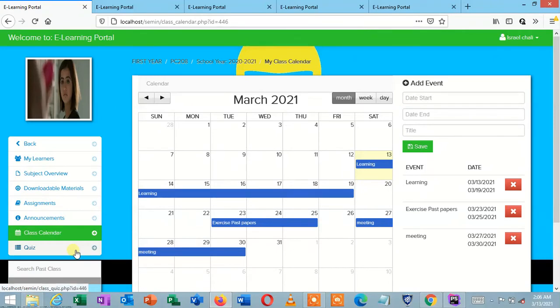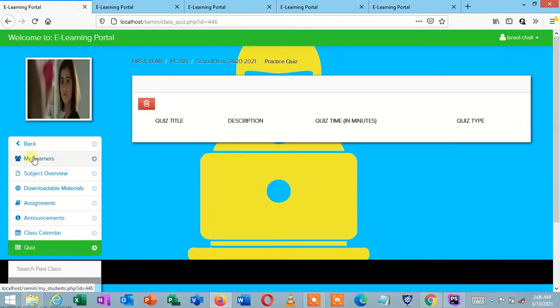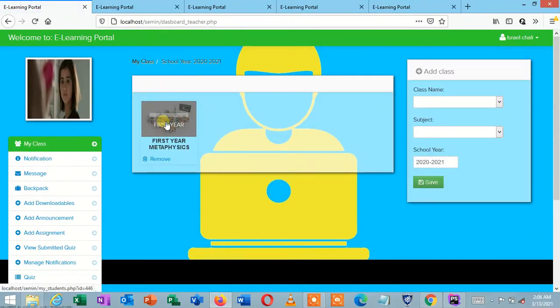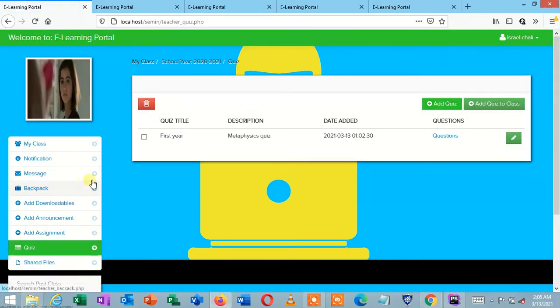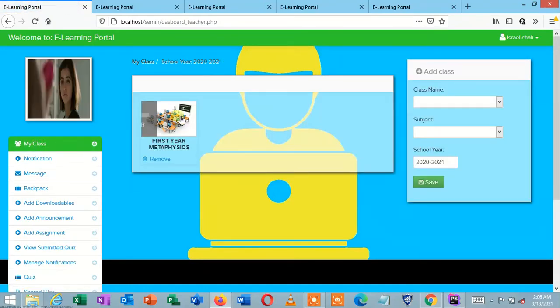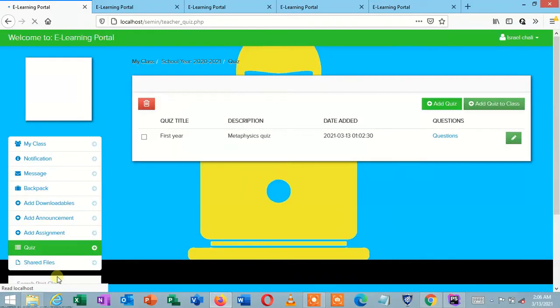So also a teacher can add a quiz inside the same class of metaphysics. So in order to add a quiz, the teacher will go here to the quiz section and click the button called add a quiz. If you don't see this, just click my class. After clicking my class, if you see this image here and this image here, go down directly to the quiz section, the place that is written as quiz. Click that and add a quiz.